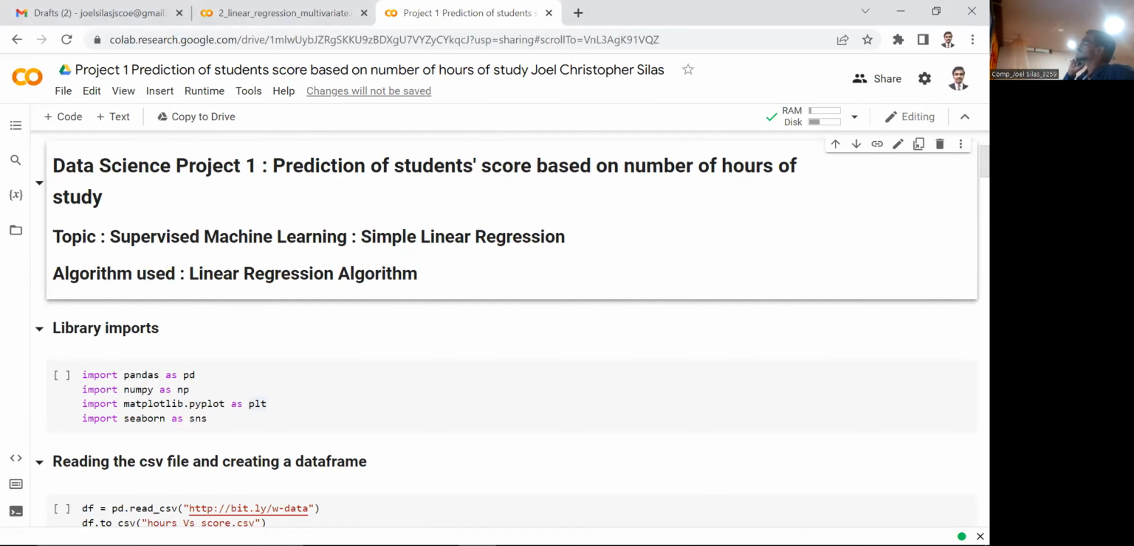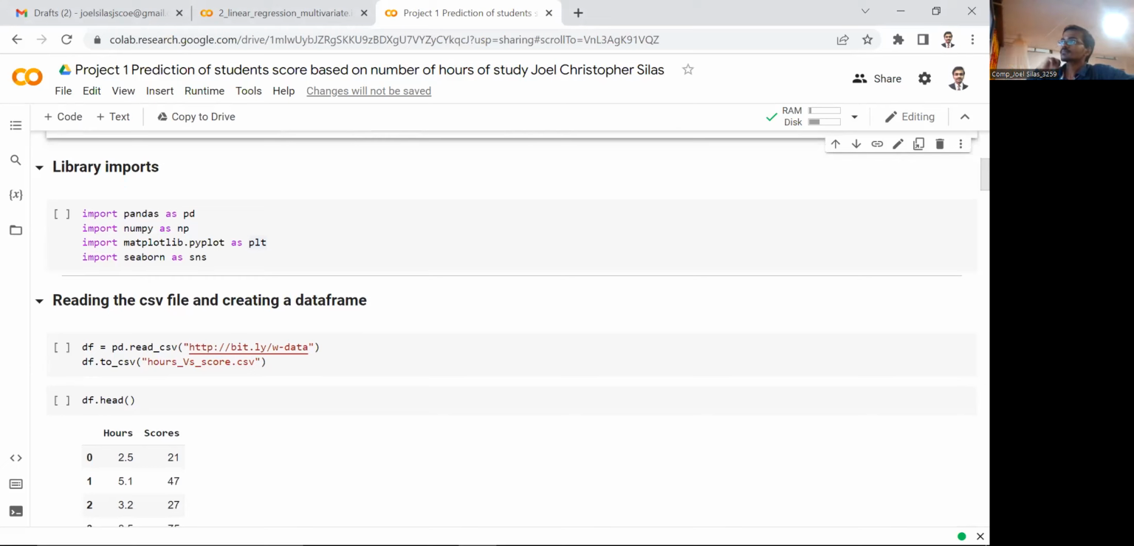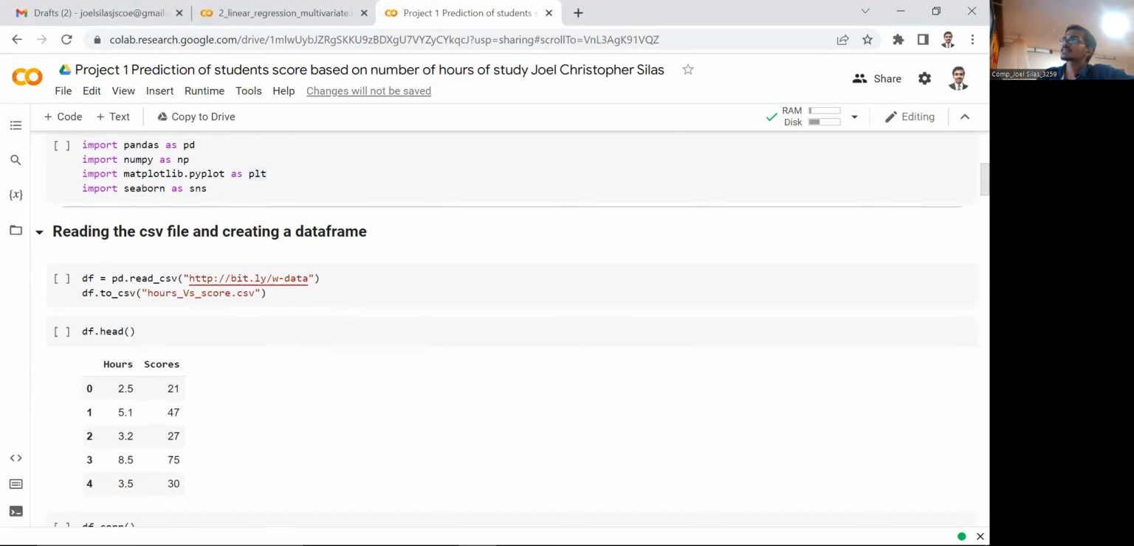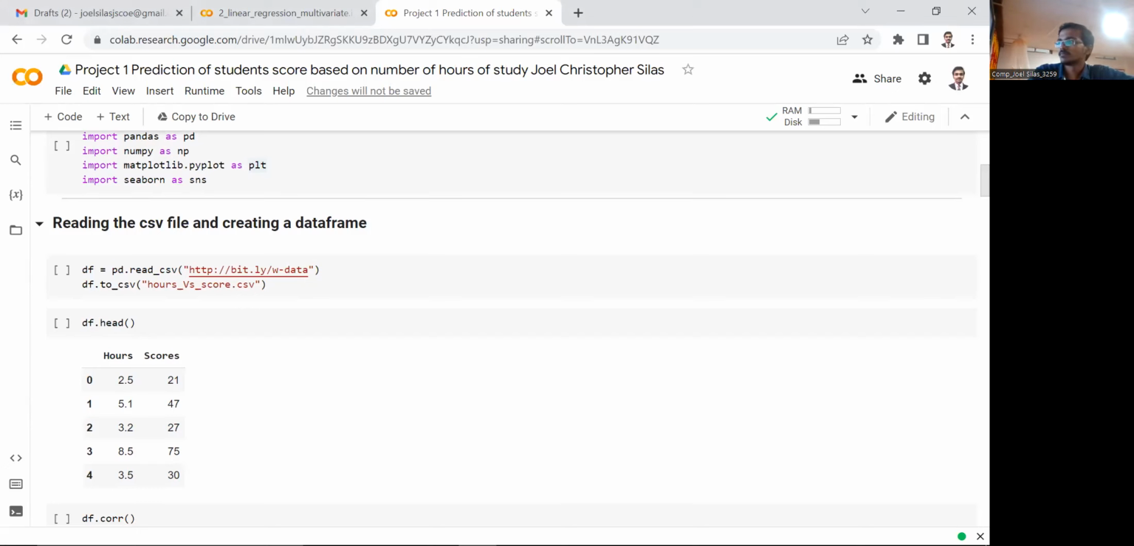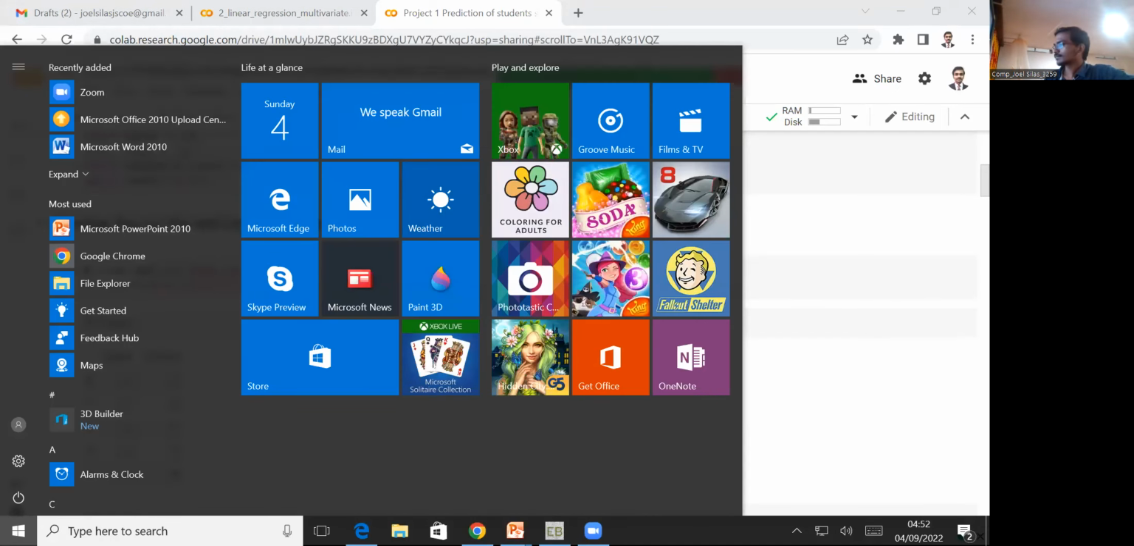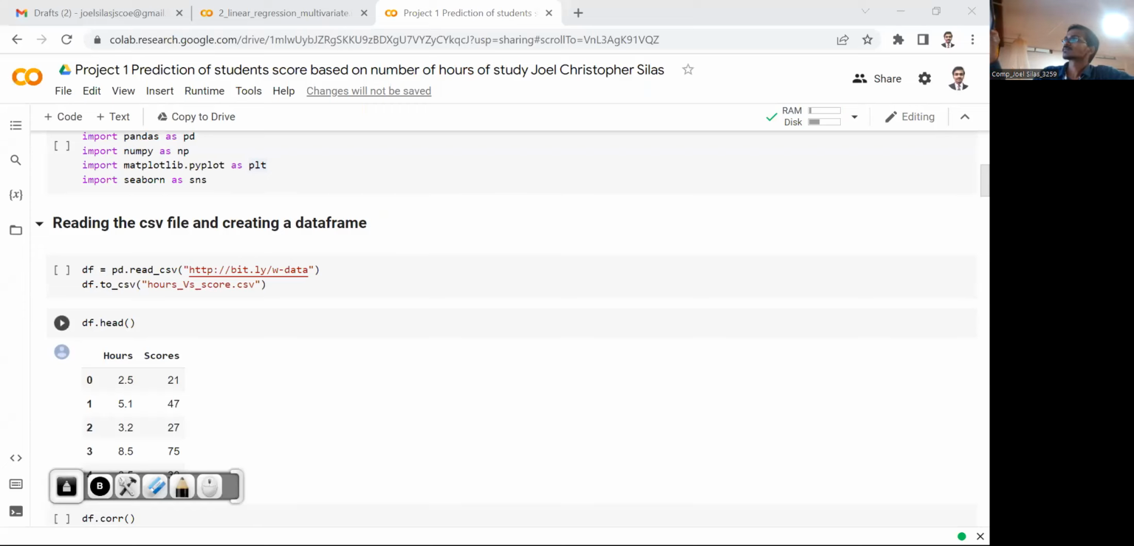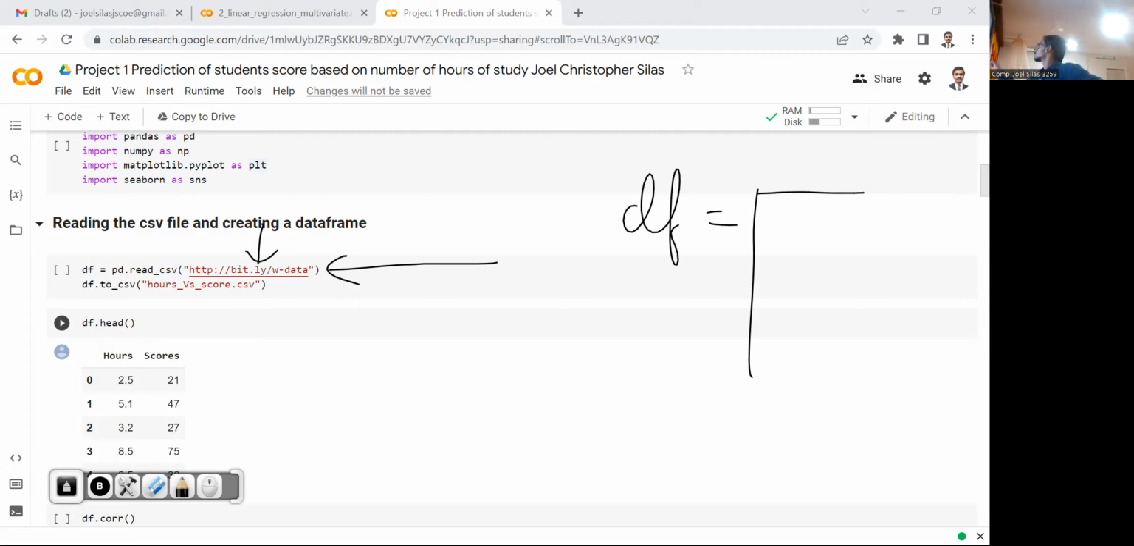Now, this is one small mini project in which we are going to predict the student score based on the number of hours of study. So the algorithm that we are using is linear regression. And here is the data set. We are going to read it. This is the way to read it. We have already seen. Now, whatever data set you read, this is available online, so whatever you read, it will get stored in df. Number of hours and the score.